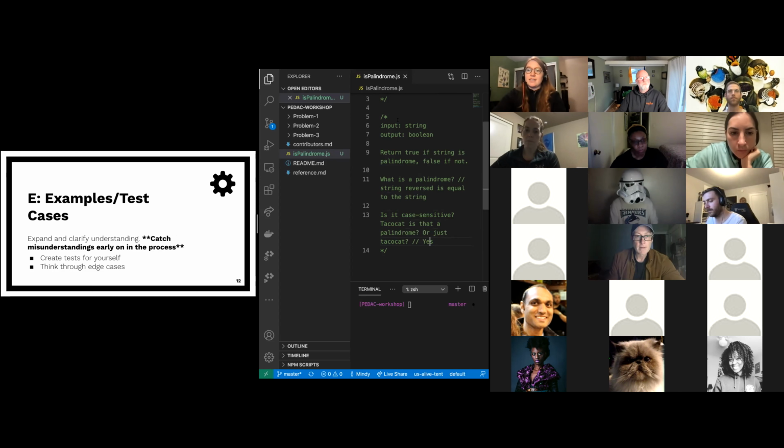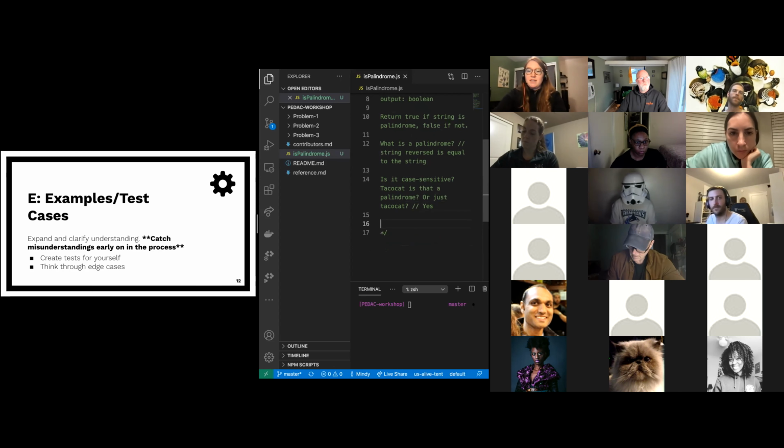So let's see here. Let's separate this out a little bit. This is the problem section. Move on down to the example section. If you just want to do plain language, you could do that. "Taco cat" is a palindrome. Another example would be "spaghetti cat." That's not a palindrome.